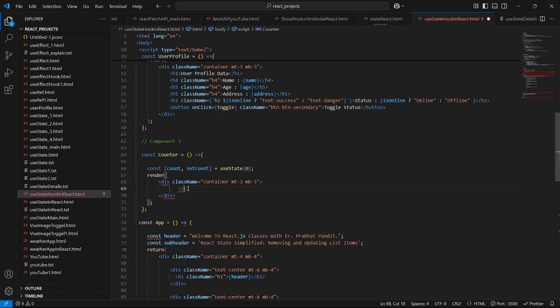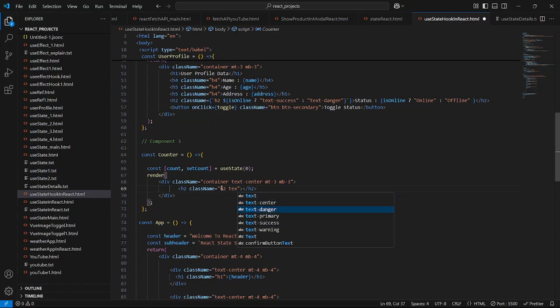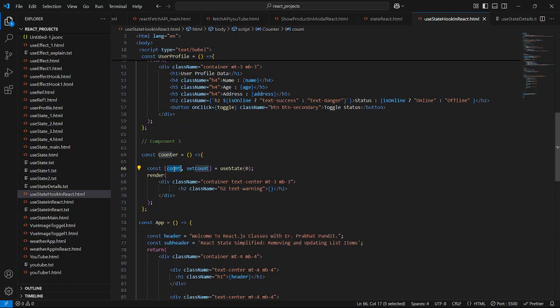Just create an h2 element and give the class name text-center, to bring everything to the center. Give the h2 text-warning. Now we have to show this state count variable, the initial value. So copy this count state variable from here and paste it here.